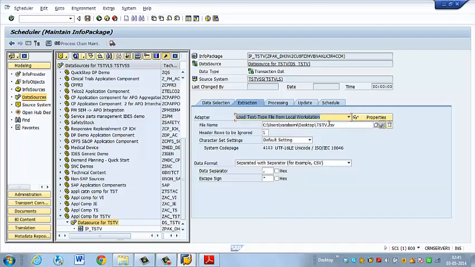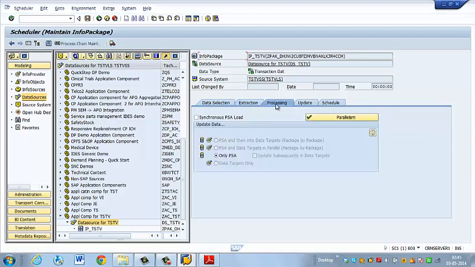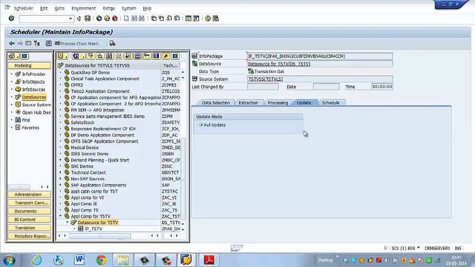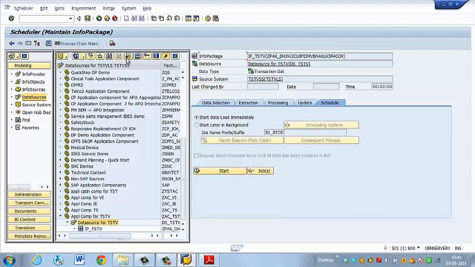Go to extraction. See file. File was correct. Processing only PSA. Update. Full update. Schedule. Okay. Save. Data saved successfully. Now under the data source we have created the info package and activated the info package.